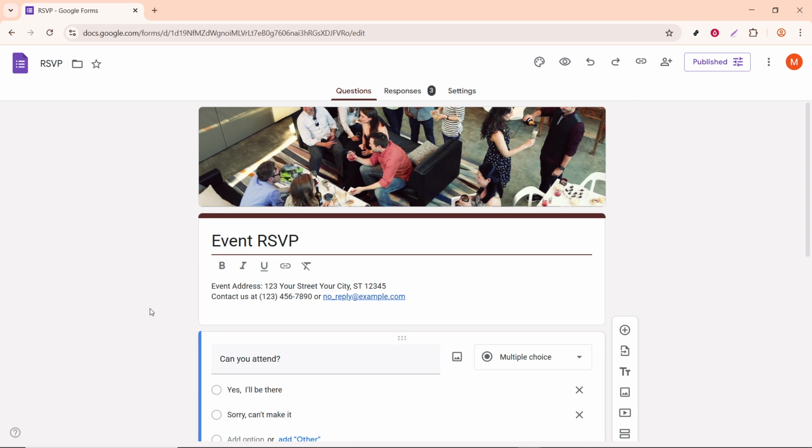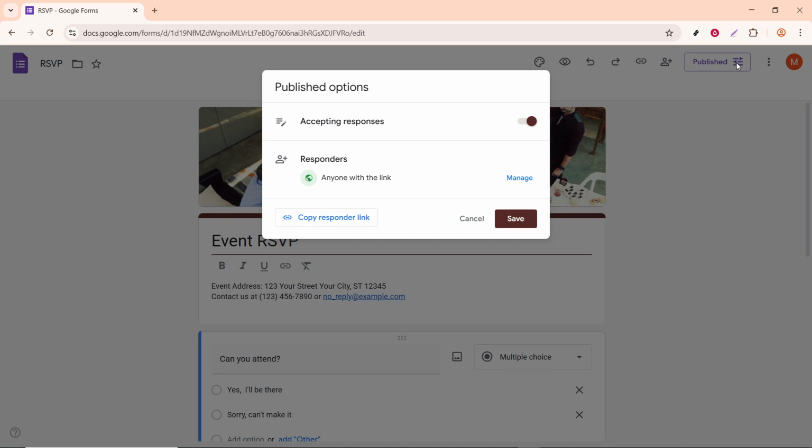Now, as your form is open, take a glance towards the top right corner of the page. You'll notice a few icons, and among them, look for the one that typically represents published options or something similar. It often looks like a cog or a menu with three dots. Give that button a click to reveal a drop-down menu with several settings you can adjust.